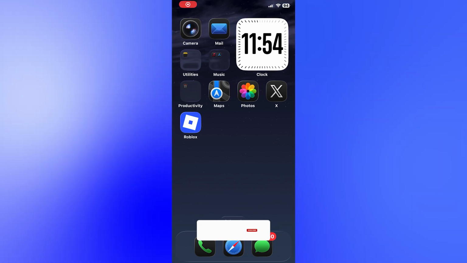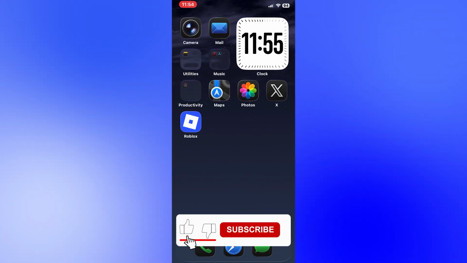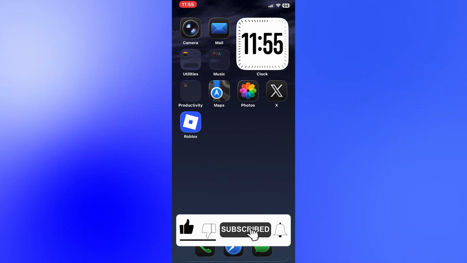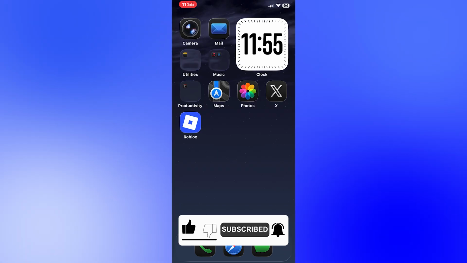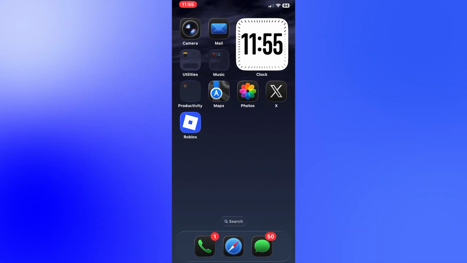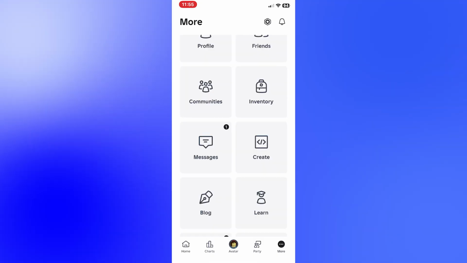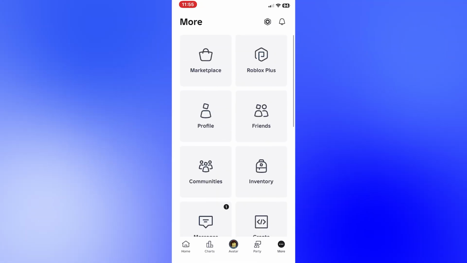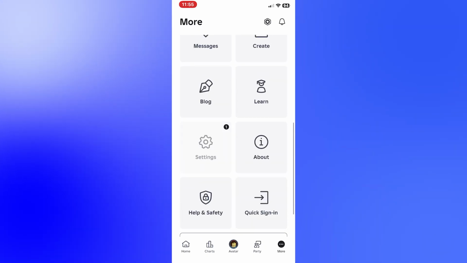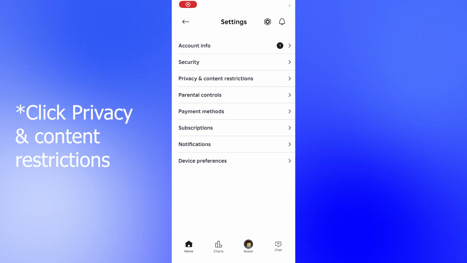Hello, in this video, I'll show you how to change the content maturity level on a Roblox account using parental controls. To get started, sign into the parent's Roblox account that manages your child's account. Once you're signed in, click the gear icon in the top right corner of the screen and select Settings. In the Settings menu, click Parental Controls.